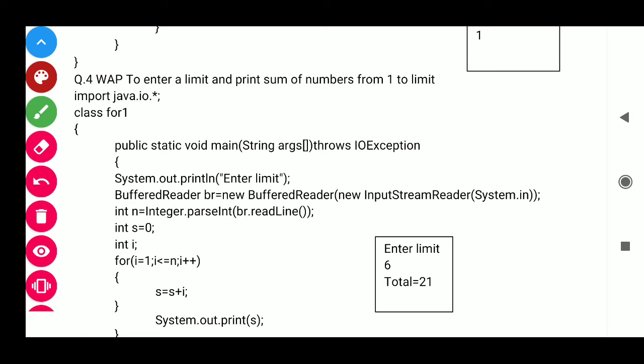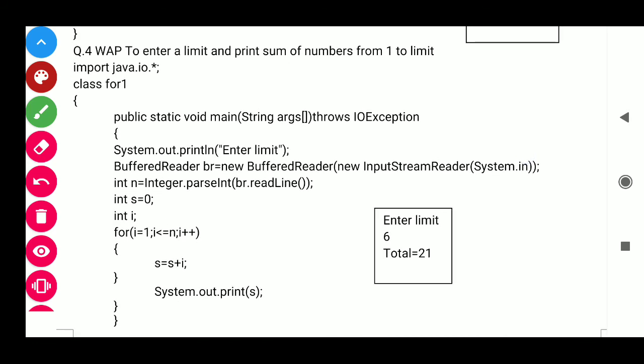So whenever you want to input some values in the program, then you have to use import java.io.asterisk class for one. This is one name of the class. Then public static void main string args throws IO exception. Main is started. System out println enter limit. This is the prompt string.